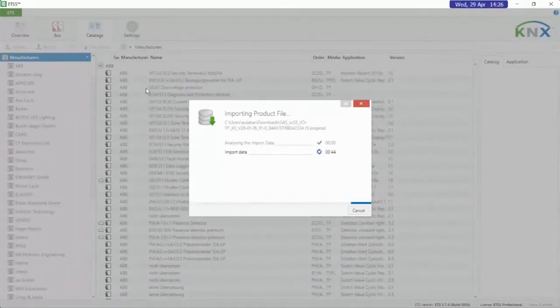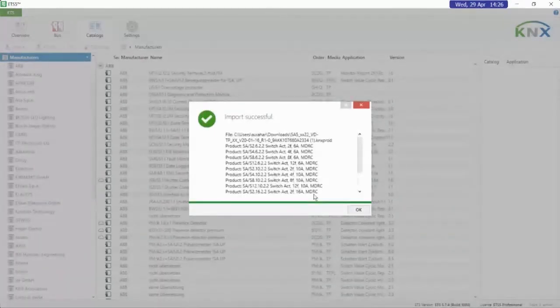It'll import all that. It'll import all the devices. I'm going to stop it because we don't want to sit here. Oh, import successful. Just as I was about to stop it. So I've imported all these devices now into my product catalog.